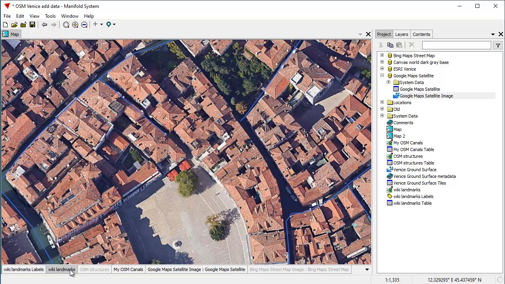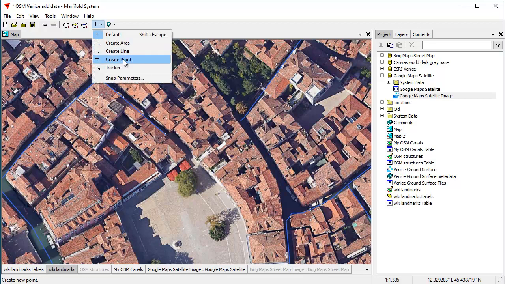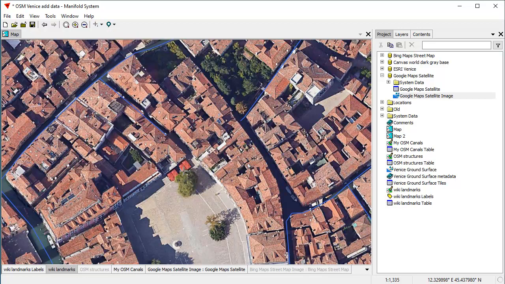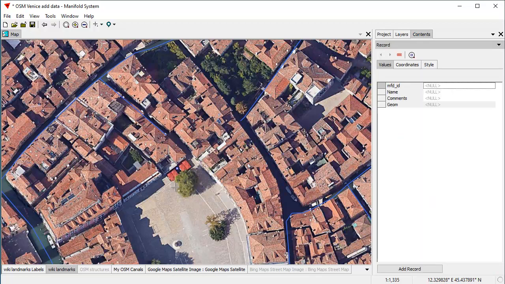So, with the focus on the Wiki Landmarks layer here in the cursor control, I'm going to choose Create Point. And what I'm going to do is click where I want to add a point. So let's click to add a point right there. Just created the point, and the point right now is provisional. It hasn't actually been created. We can edit it by adding things to the record pane here that pops open.